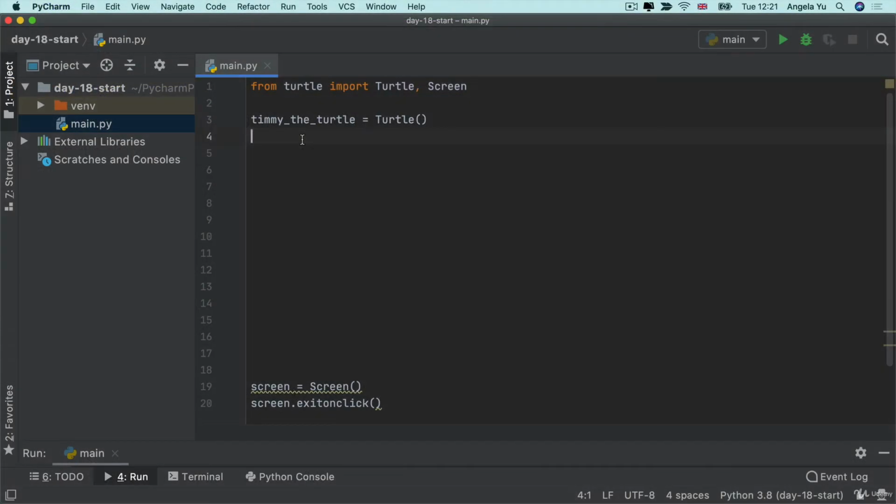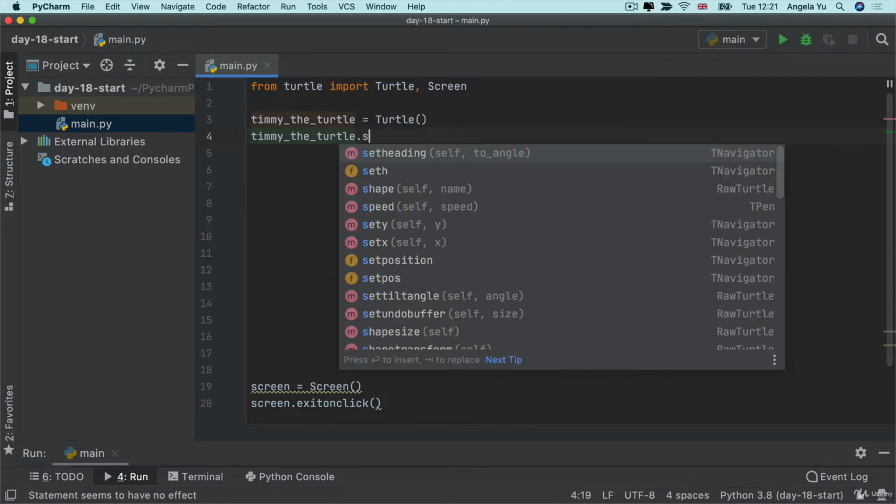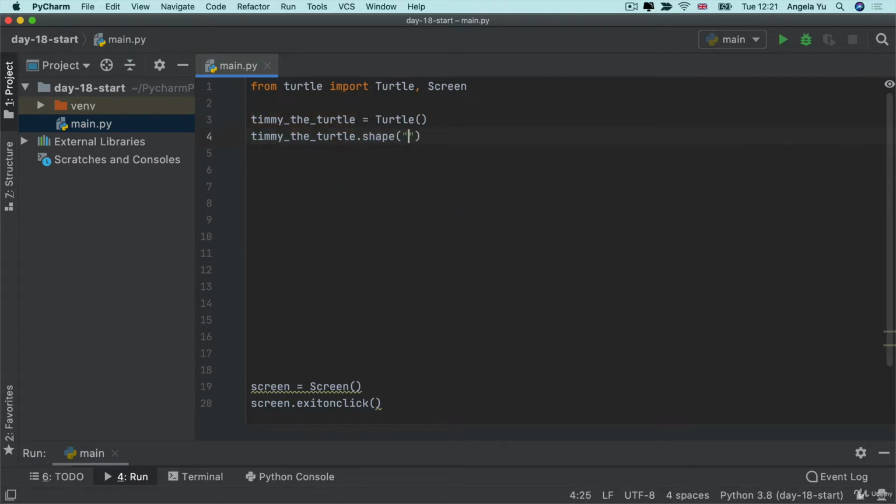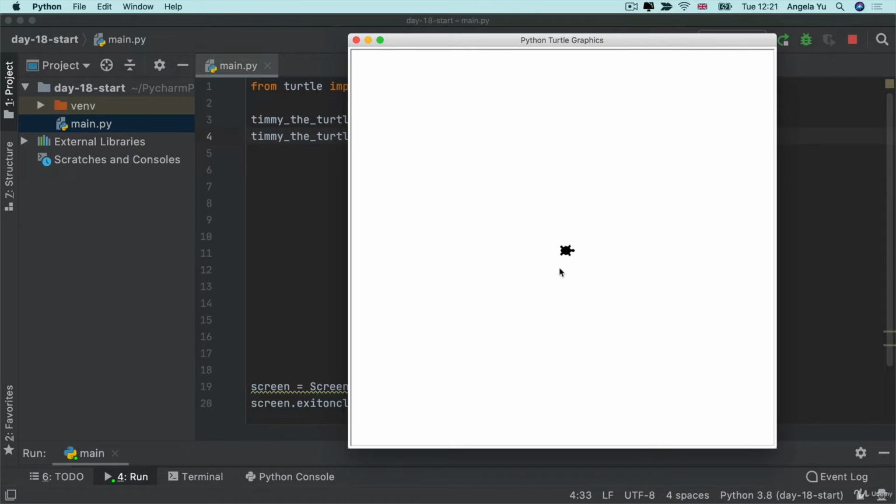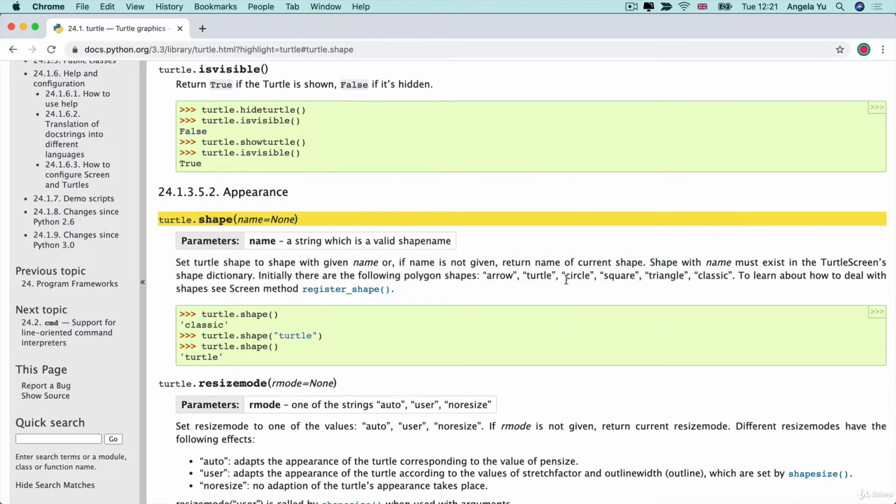So let's use this knowledge and change Timmy the Turtle to have a different shape. Inside here, we can put any of those strings. So I'm going to change it to a turtle shape. This way, when I run my code, you can see an actual turtle appear on the screen. It just makes it a little bit easier to visualize what's going on with this module. Now, of course, you can change it to any of the other ones, test it out and see if it works.